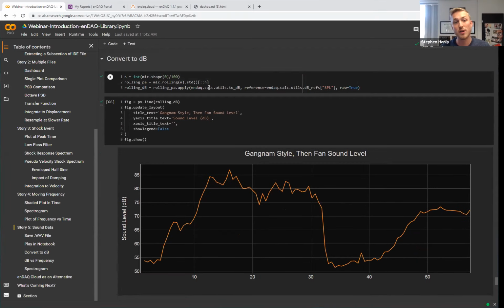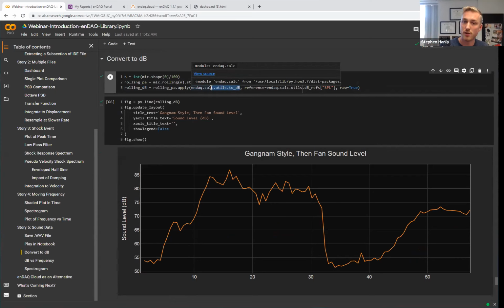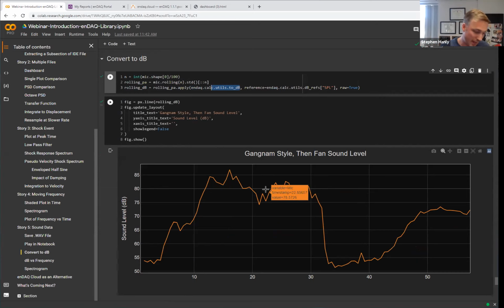But we have a function in enDAQ.calc to convert Pascal microphone data into decibels. And that's what we're doing here. So when I had my phone directly over the microphone, that was a pretty loud decibel level, but the ambient levels were in the 50s. And then once we turned on the blower, it came into the 70s, which is spot on.